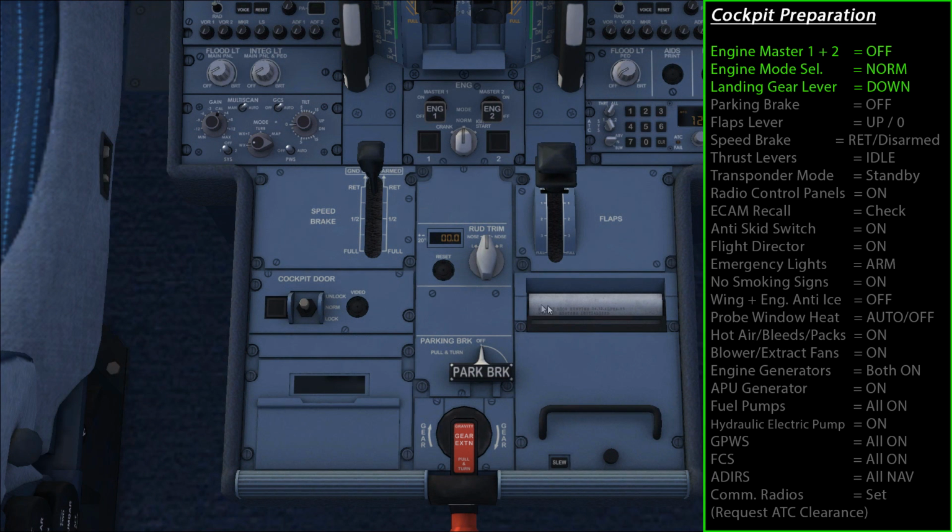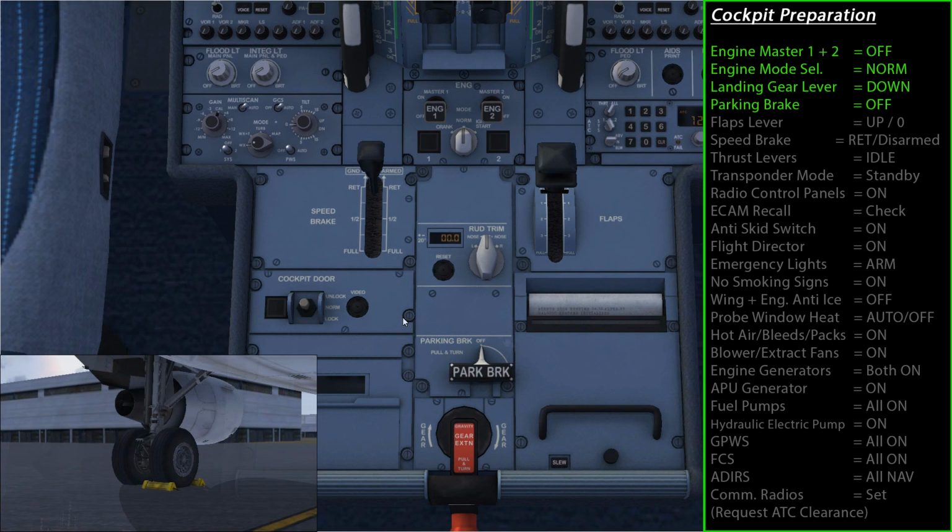Next we come back down to the pedestal and make sure that the parking brake is off. So while the plane is parked, it will be held in place by chocks, the triangular shaped blocks which sit in front of and behind the tyre. So that just makes sure that obviously the plane's not going to roll away while it's parked.